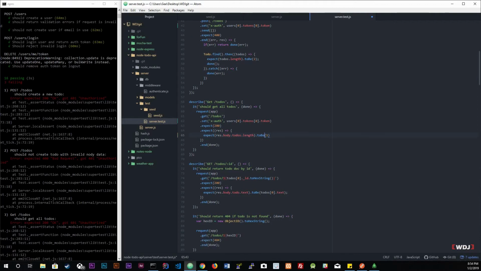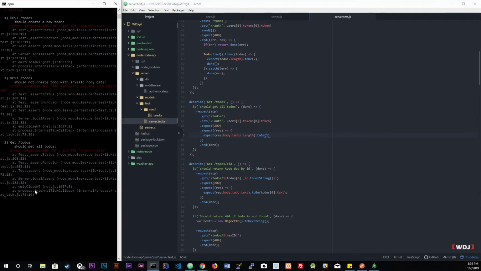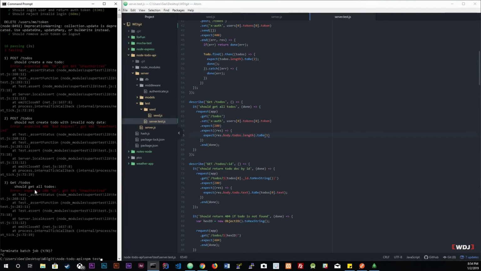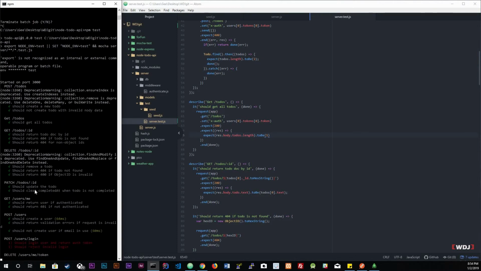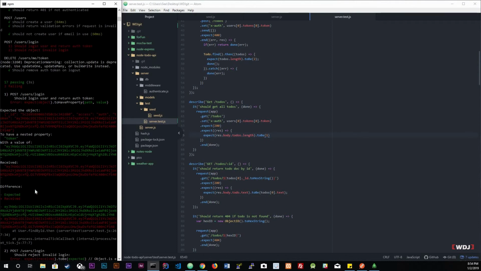So with that in place, Control Save. We are going to test it again. Let's see if we actually did it. And it looks like we actually did. Oh wait, we actually got 2 failing. Users log in, should log in user and return auth token. Expected the object.